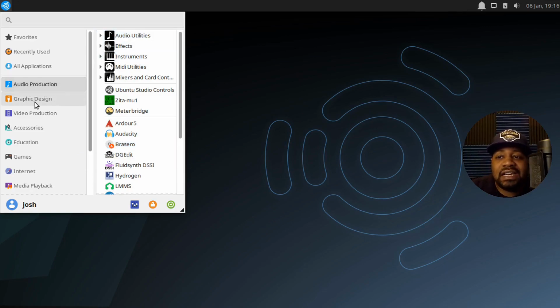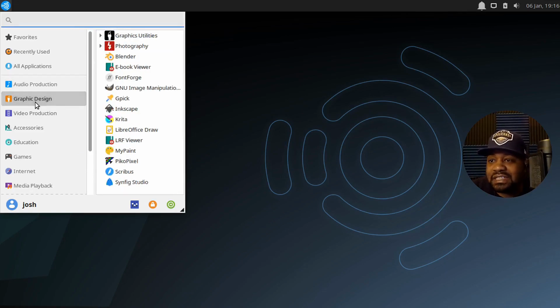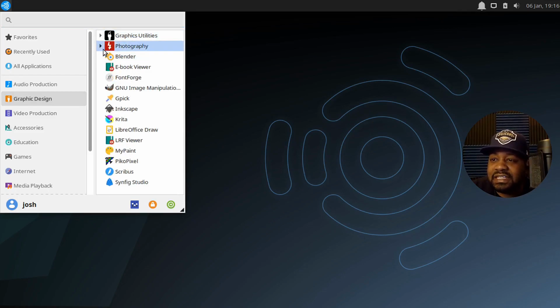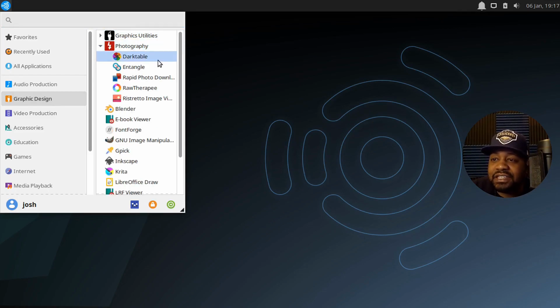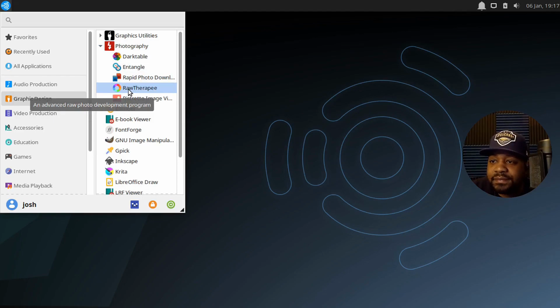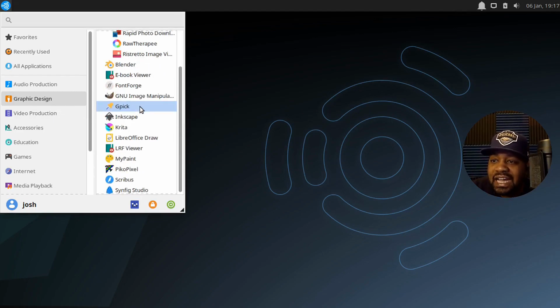Now that we went through the audio production, let's go into the graphics design. So this shows all the graphical utilities. So you got document scanner, ImageMagick right here in the graphics utilities, and then photography: darktable, Entangle, Rapid Photo Downloader, RawTherapee, Ristretto image viewer, which I never used that one.